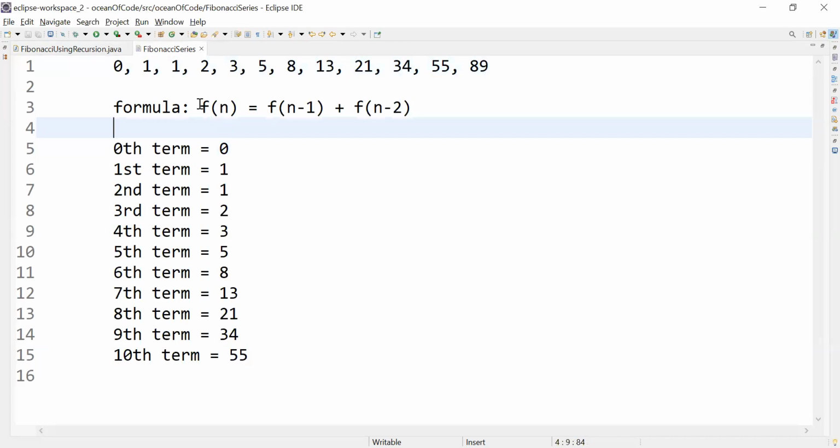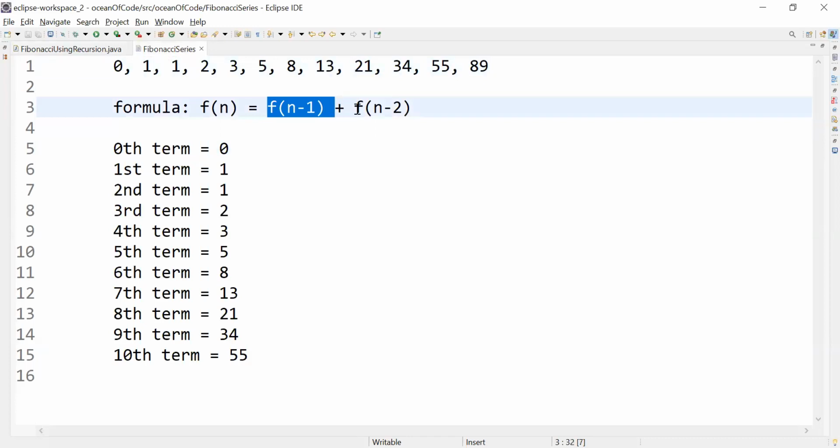Let us say if we want to find out Fibonacci of nth term, then it is nothing but Fibonacci of n minus 1 plus Fibonacci of n minus 2. Now let us say if we want to find out the fourth term, which is nothing but 3, then as per our formula, it is the addition of the last two terms, which is 1 plus 2, which is equal to 3.